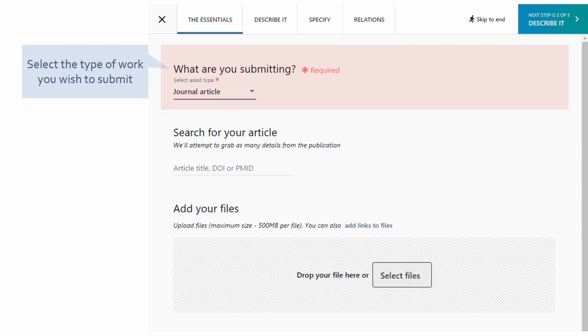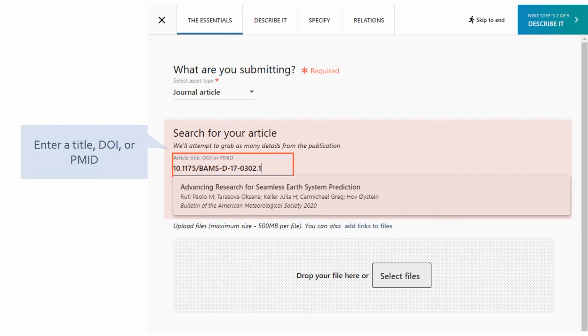Select the type of work you wish to submit and enter a title, DOI, or PubMed ID. If your work has already been published, SOAR will attempt to automatically populate the submission form with any metadata it finds. If your work is unpublished or no matches are found, describe it by providing the requested information.